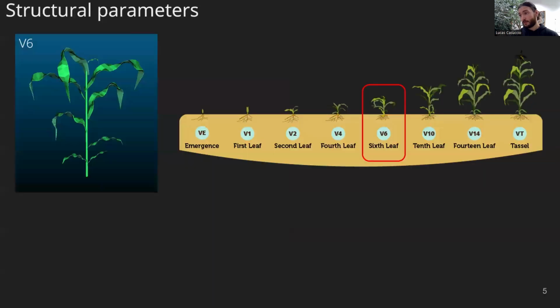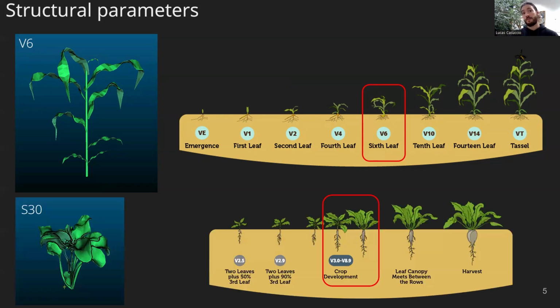And to dive into the first part of the methodology, we need to input structural parameters to create these 3D scenes. In this case, we created virtual canopies of maize by using 3D plants that would resemble the V6 growth stage, creating different plants using a growth model tool available within DART. We did the same for sugar beet, but in this case, we used plants that were created from real point cloud data.